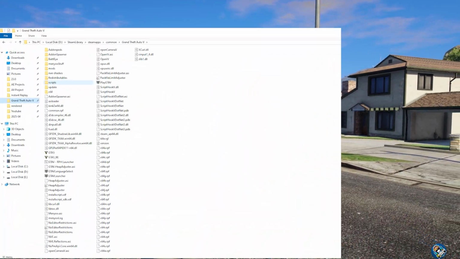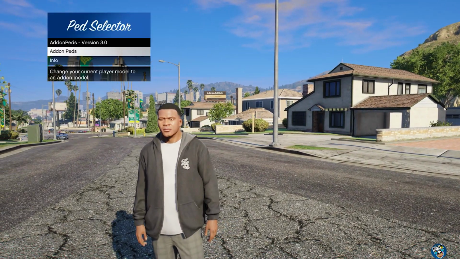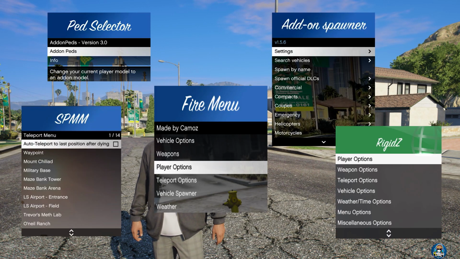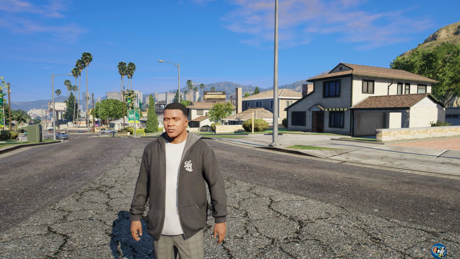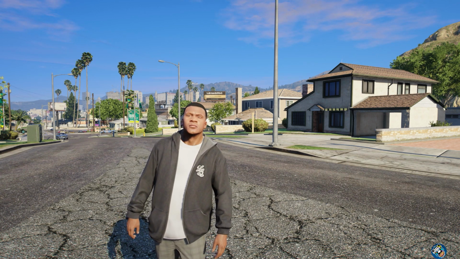If your script's folder mods do not work on GTA 5, whether you are using an addon ped spawner or addon vehicle spawner mod or any other mod, but its menu is not showing in your GTA 5, then after watching this video you can easily fix it in a few minutes.